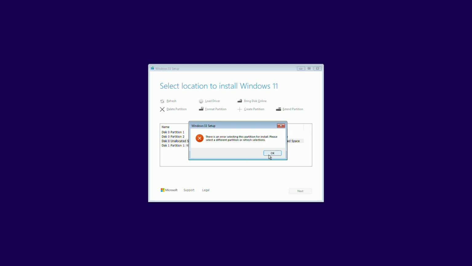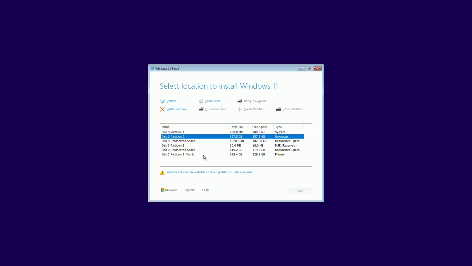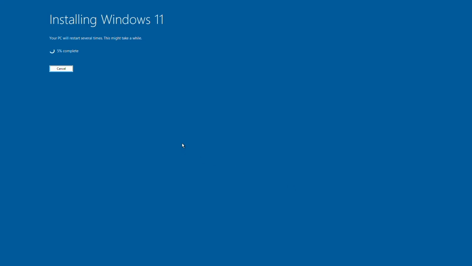If you get this error, click on OK, and then select any other partition and click on Refresh. Now again select the unallocated partition, which roughly matches the size of the partition you created, and then click on Next. And now just click on Install. And as you can see, Windows 11 is being installed.